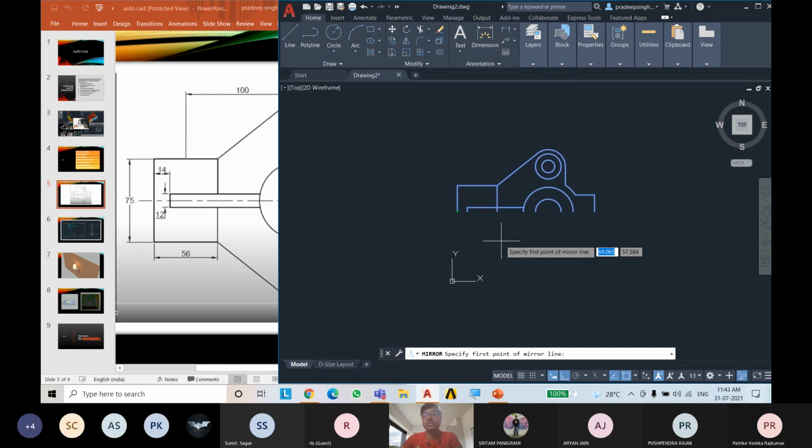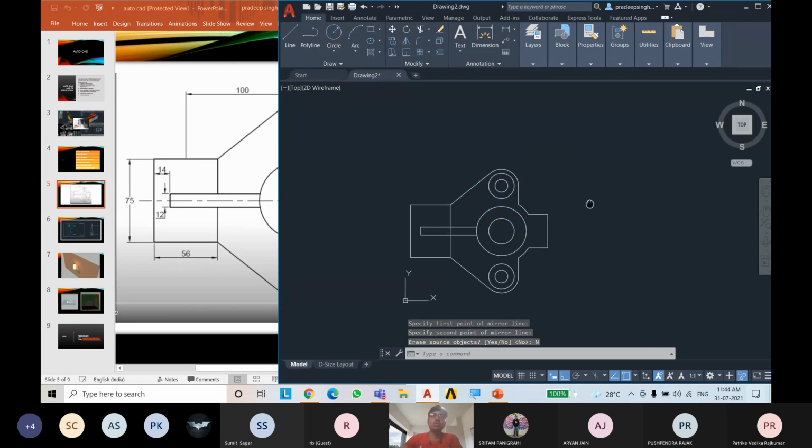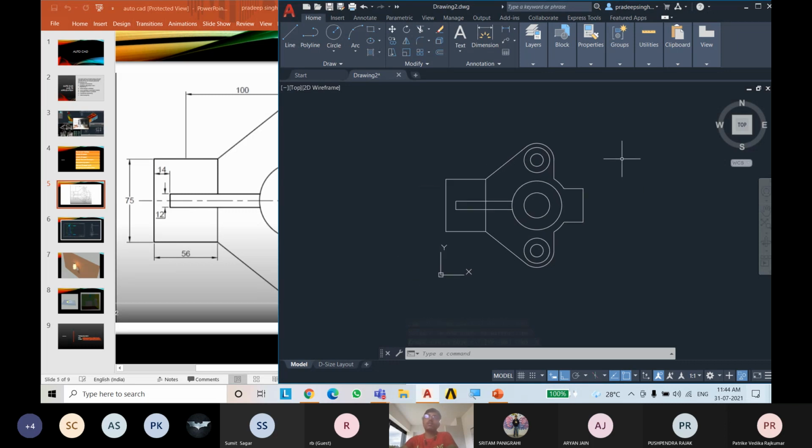You can see that there is written: specify first point of mirror line. Just specify this, specify the next point, and press no. If you press yes, the upper part will be deleted, and if you press no, no part will be deleted. Just press no. So you can see that we have drawn this drawing, and by drawing this, we have also exploited the different options of draw and modify.